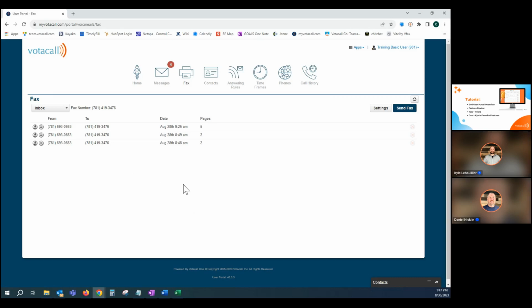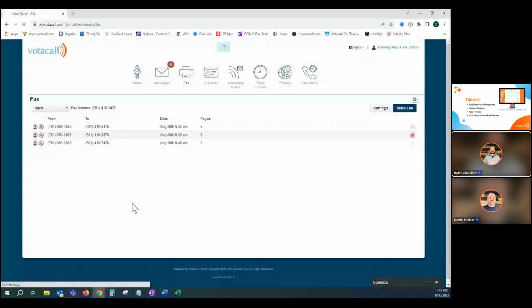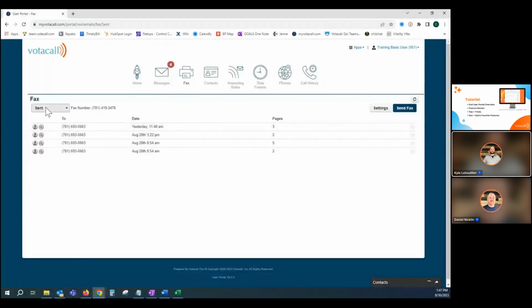Perfect. All right, so faxing. If you have a fax number here, you should see received faxes in your inbox. You'll be able to download your faxes, view your faxes, and delete faxes as well. You can also view your sent faxes. And same thing, you'll be able to download them, view them, and delete them.